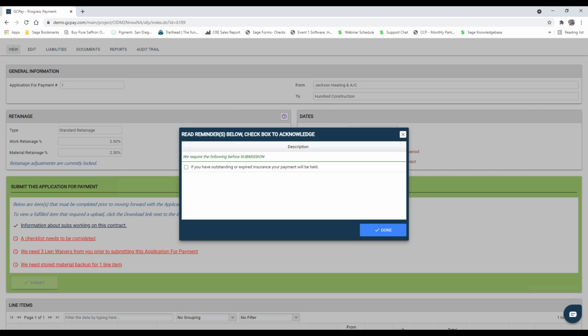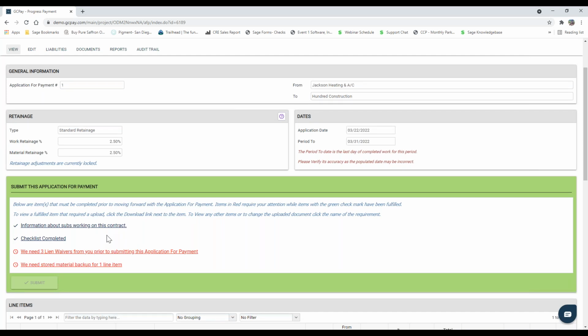All right, so the next item here, it looks like is a checklist. So again, this is totally customizable. We're showing you all the options you have in GCPay. You can have this turned on or off. The verbiage is completely custom. Most of our customers have this turned on and say something around, if you have outstanding or expired insurance, your payment will be delayed. Your sub has to physically check this, and this will show up on the audit trail.